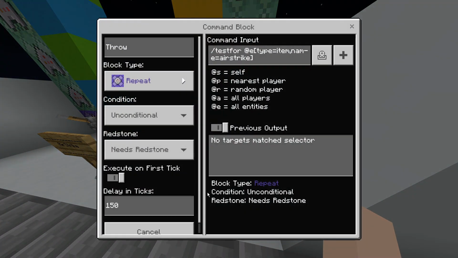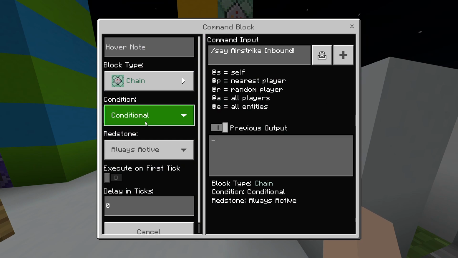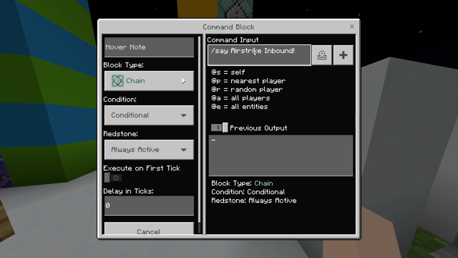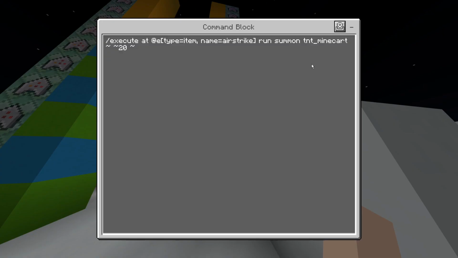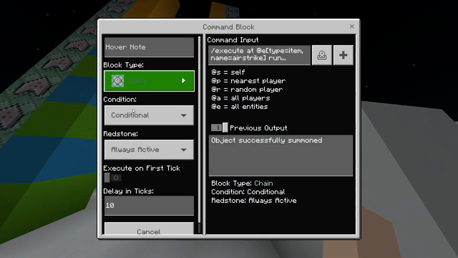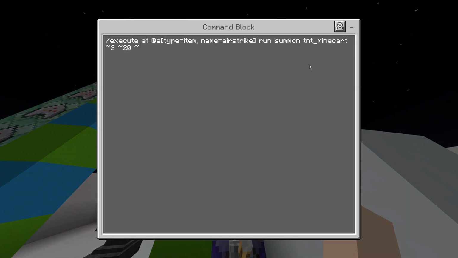Again, you can choose to require a redstone source or set it as always active later. Place a chain command block above your repeating command block and set it to conditional. Input the following. You can choose to have it say something else if you'd like. From here, you just input this command into as many chain command blocks as you like. Set them to conditional and add a tick delay of 10. This will summon TNT 20 blocks above your named item.